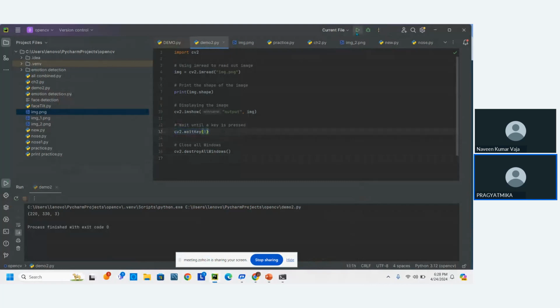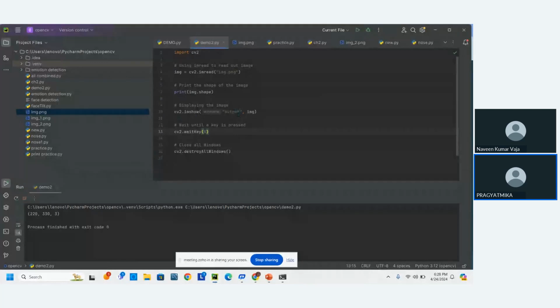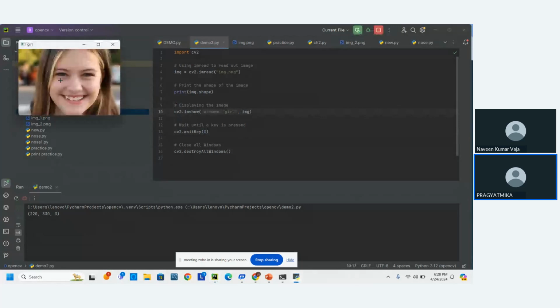Now here I have given cv2 dot imshow. To display an image, I use this line, cv2.imshow. Here I'm giving the window name as output. If I want to give some other name, like girl, I'll give my window name as girl. See, now the output window name will be girl, and we are processing the image that has been taken as input.